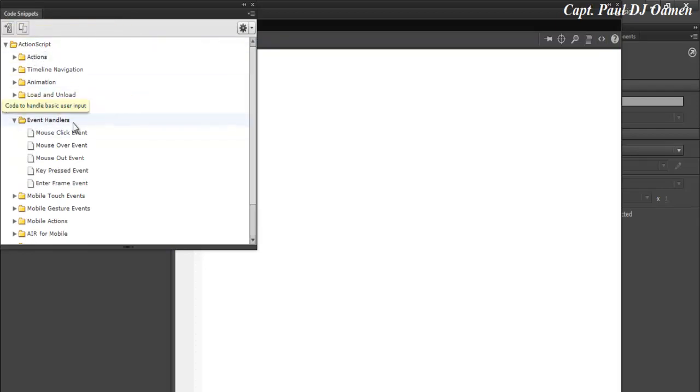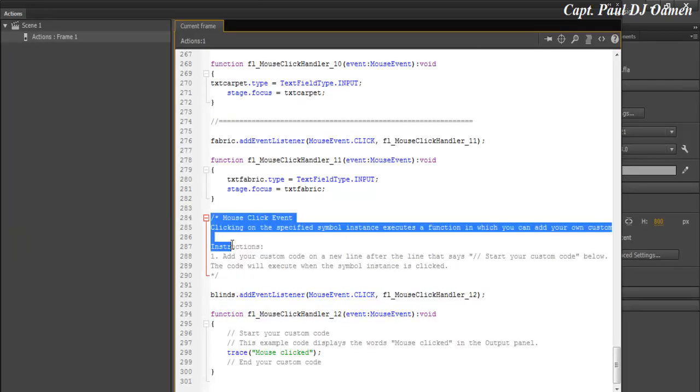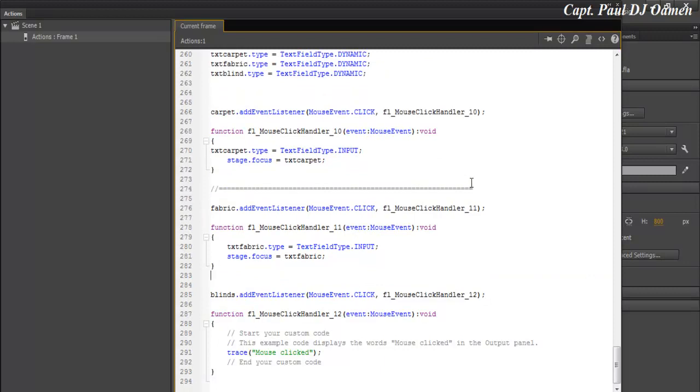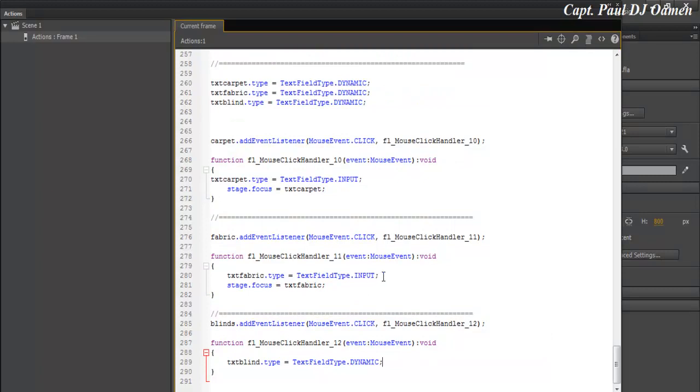Actionscript, Event Handler, mouse click. There we go. Get rid of all of these because it's not needed. I'm going to copy this and paste it right in here. Now let's copy this and change it to input. Instead of dynamic, that becomes input.